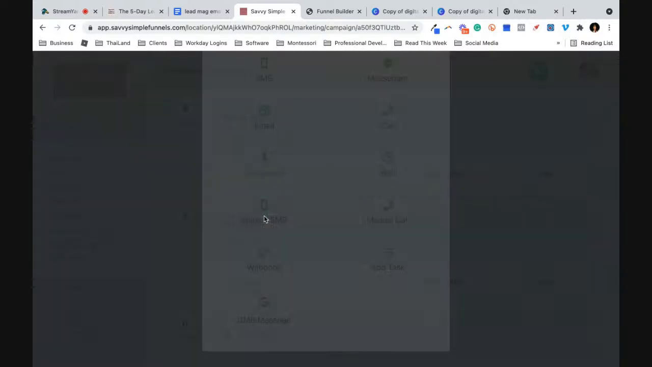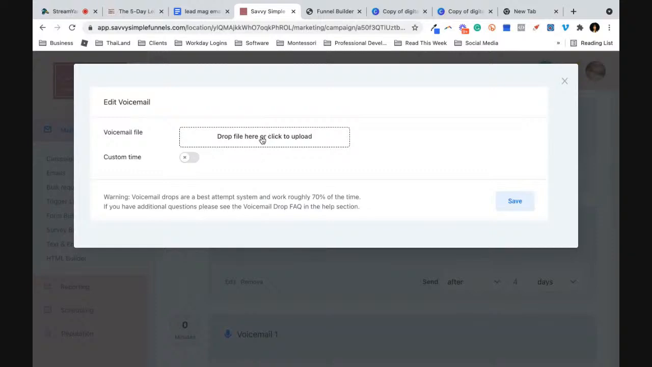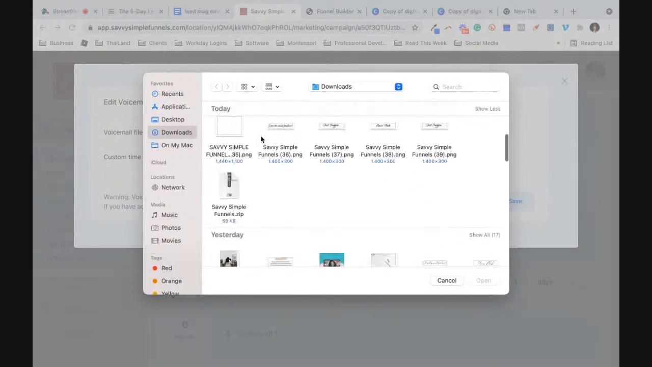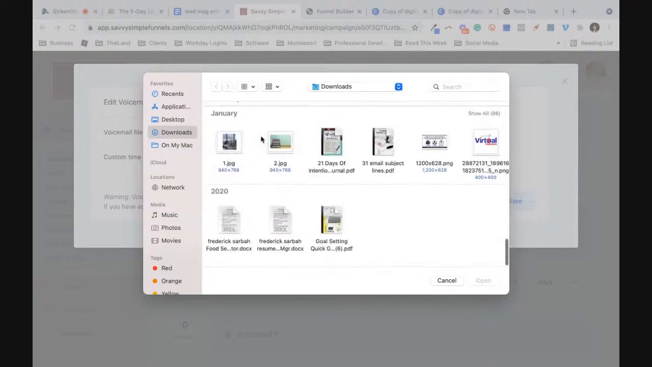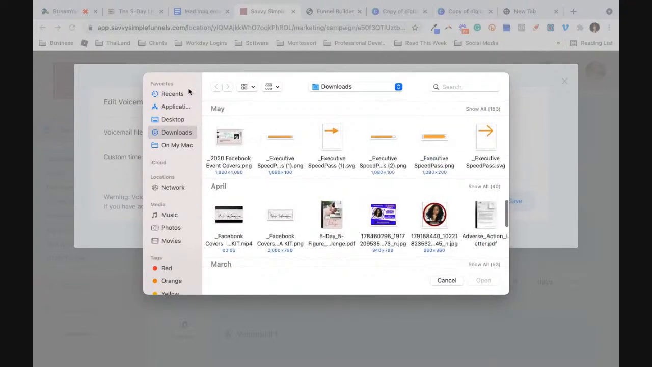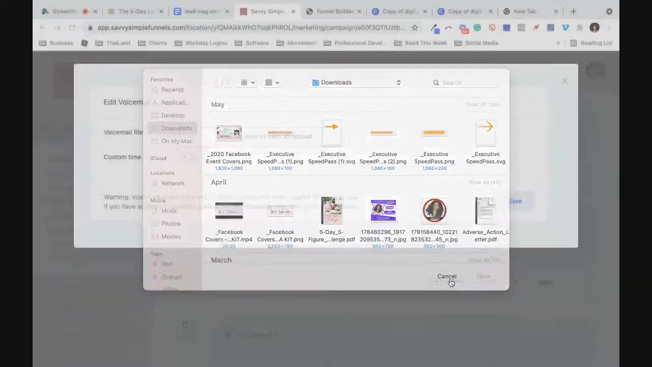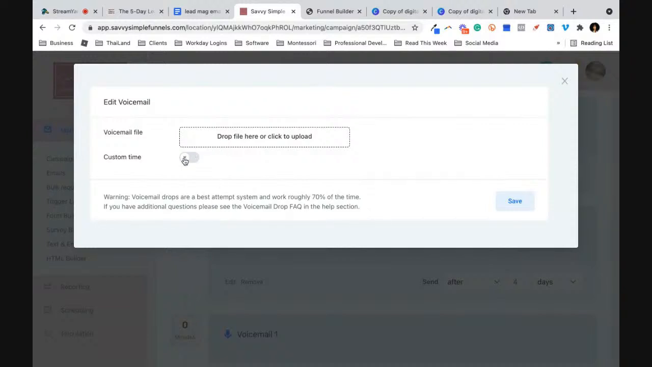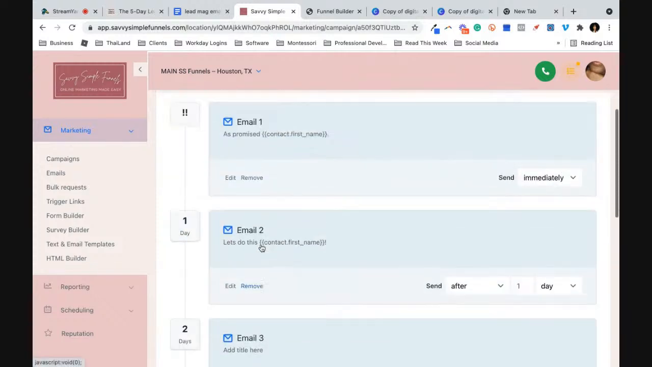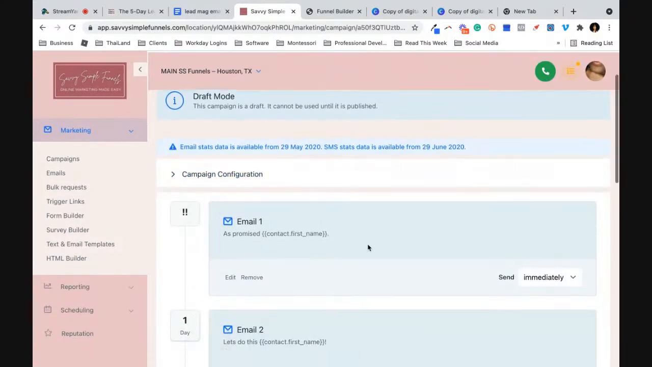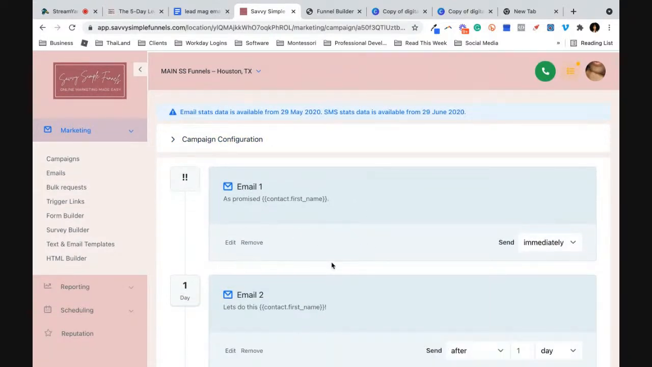Let me show you what this looks like. So we can say voicemail. I don't have anything recorded. Do I have any audio? Oh, shoot. I don't have an audio file recorded. I'm sorry. But if I had an audio file recorded, I could attach it here, right? And then I can customize the time that I want it to go, and move this in the order that I want it to go in. If I wanted it to send out the email first, and then send out a voicemail message next that welcomes them, right?